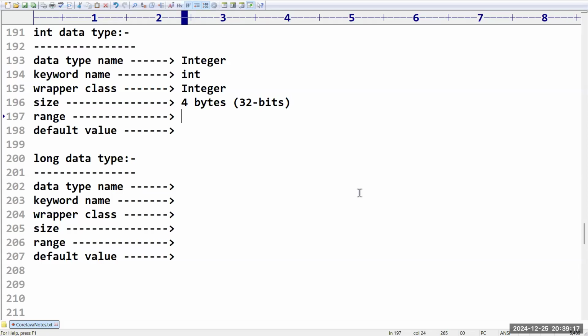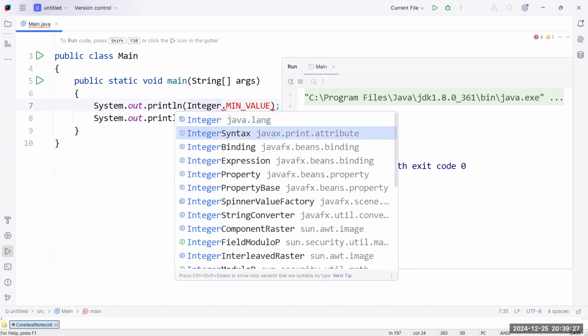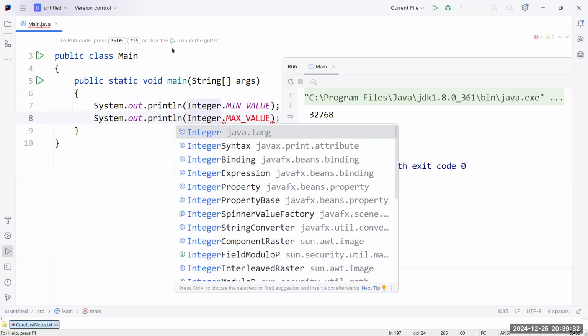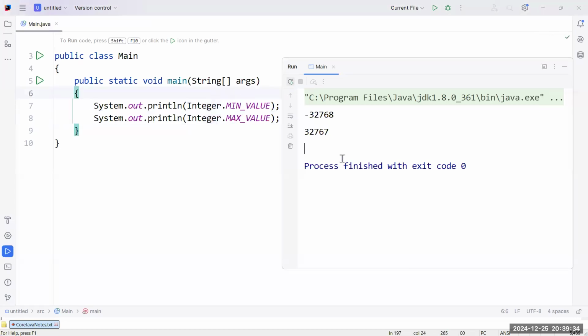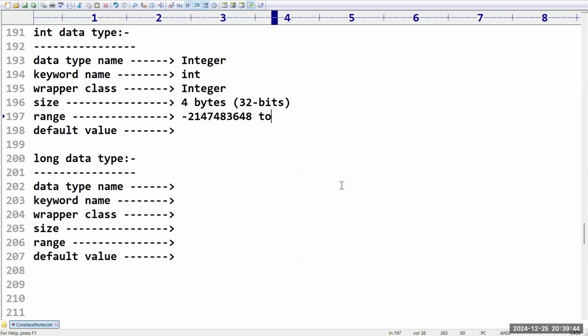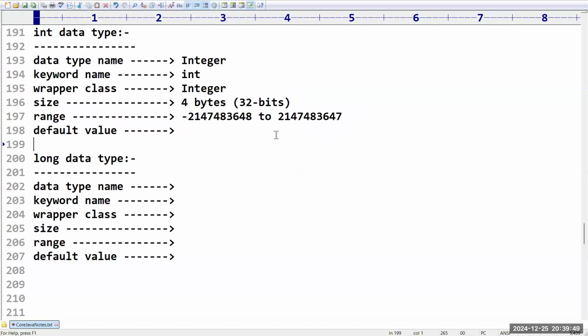What about range? We have to write the program. How to write? Here Integer, we need to take the full form. So Integer dot MIN_VALUE, and here Integer dot MAX_VALUE. I saved this program and I am refreshing the output. You can see a big value we are going to get. This is nothing but the minimum value, and what is the maximum value? The second argument. What is the default value? It is also integer, right?